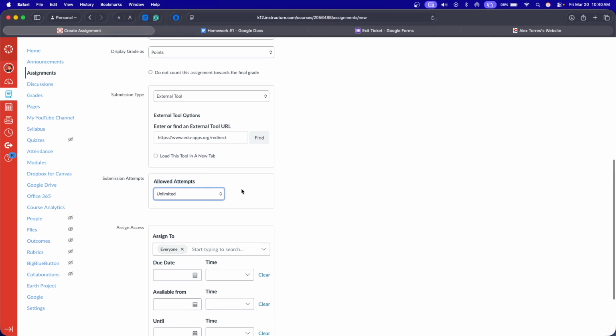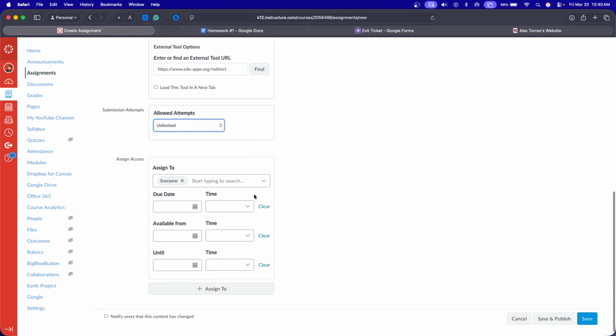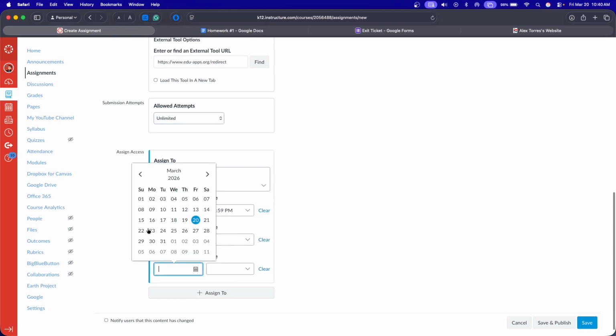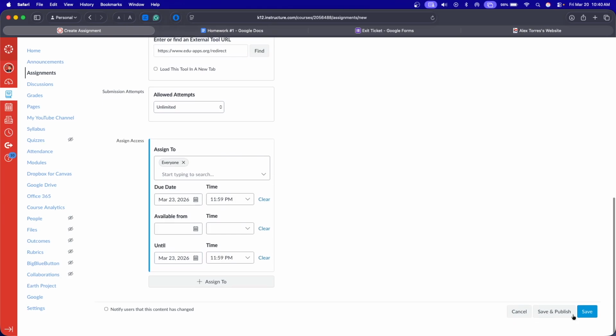Allow attempts, you can leave it on unlimited, because even if they work on the Google Doc or whichever assignment you're creating, it's not going to show you that they submitted it. So it's just going to be blank. So you can leave this on unlimited. Let's just say homework 1 is due the 23rd and it locks on the 23rd. And then we can click on save and publish, and it'll automatically publish to the students.